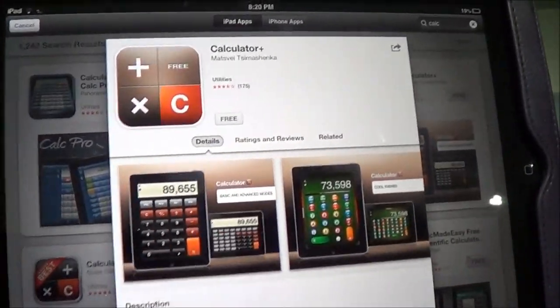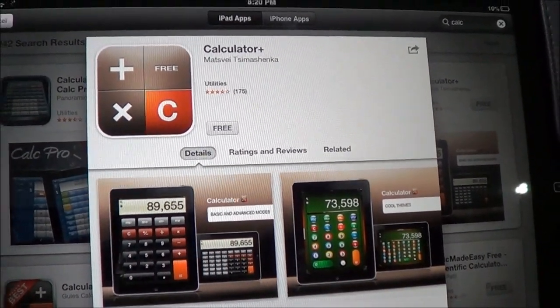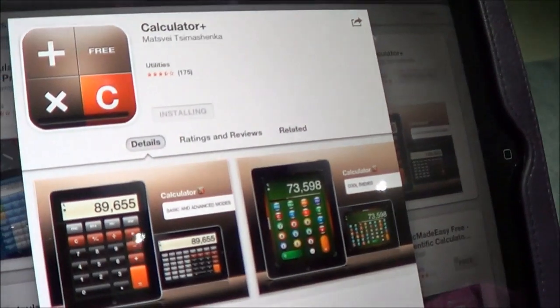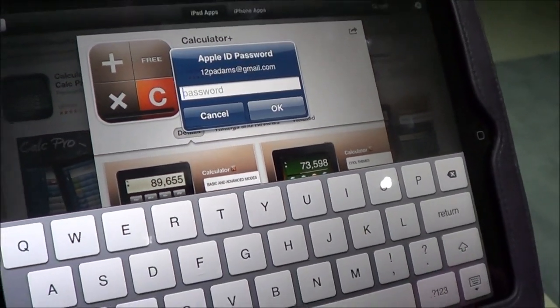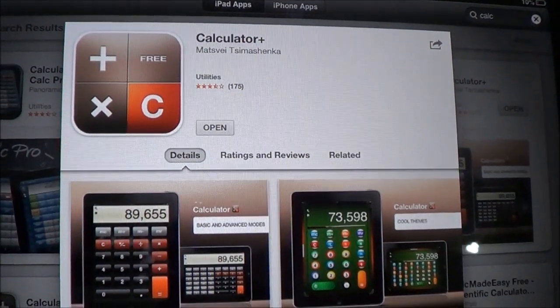You see it, but how do you get it? What is the price? Free. So what happens if you touch free? Oh. It says install. And then you type in your password. Okay, now it's finished downloading.